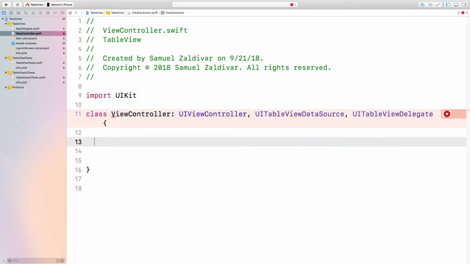Alright, so our table view is going to have the names of various Apple products. So we're going to make an array. It's called let products equals, and I'm going to put a couple of names here. So I'm going to put MacBook, iPhone, iPad, and Apple Watch. Alright.